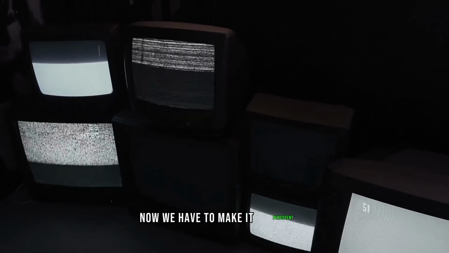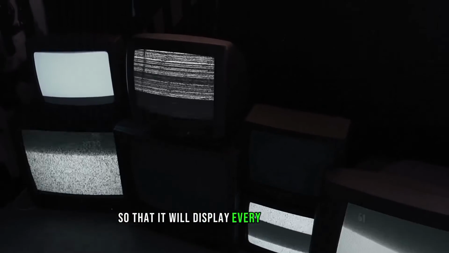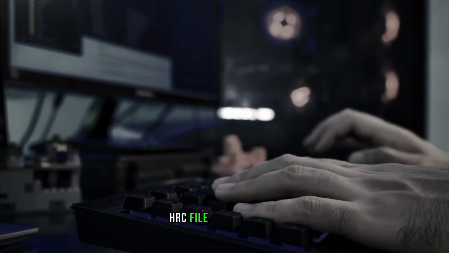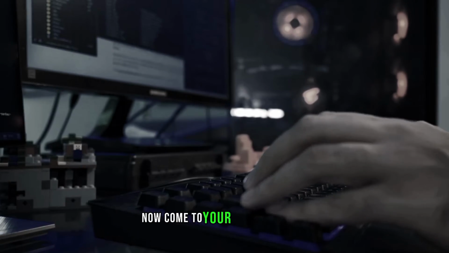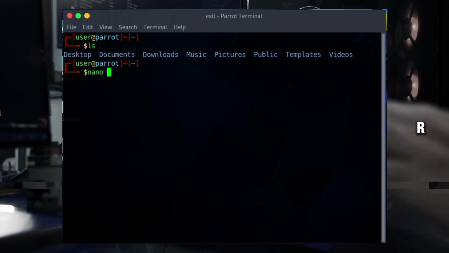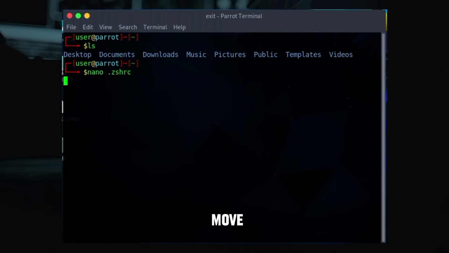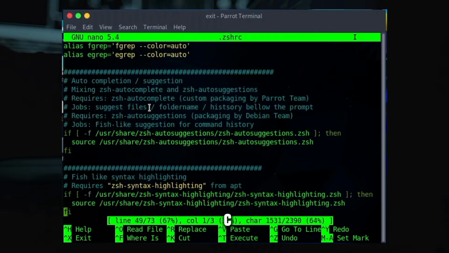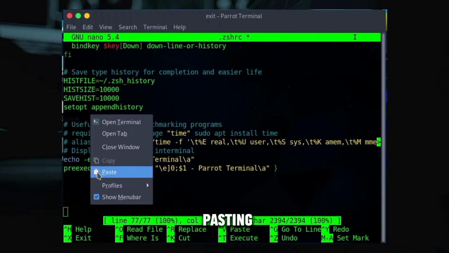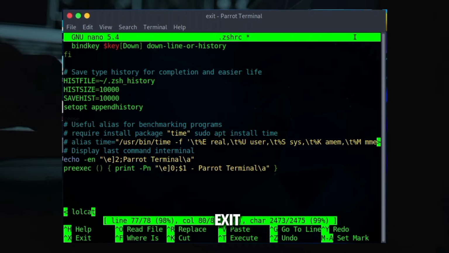Now we have to make it persistent so that it will display every time we start our terminal. But for that, we need to edit the zshrc file of our system. Now come to your home directory and type the following command to edit the zshrc file. After that, move to the end of the zshrc file and type the command that you have used for generating banners. After pasting, press Ctrl plus X to exit and save the file.